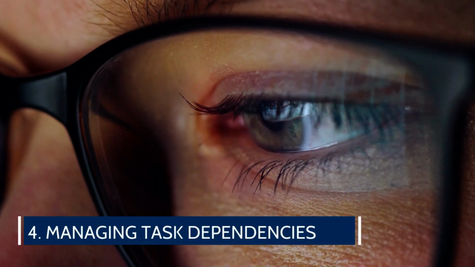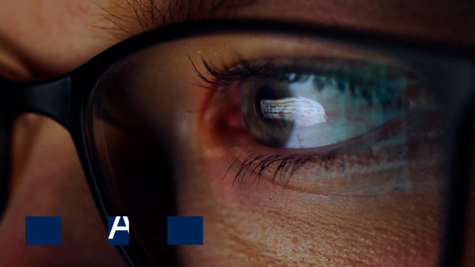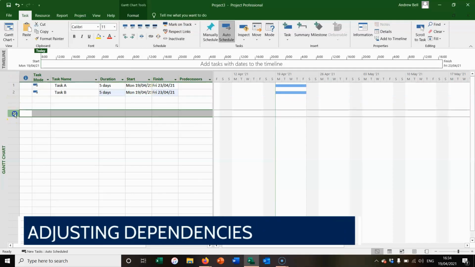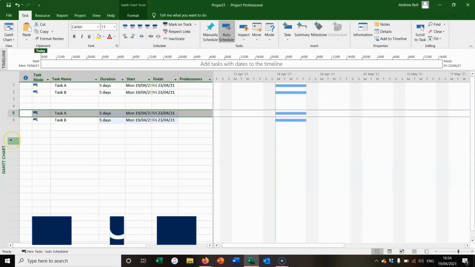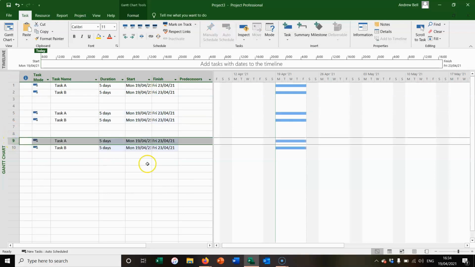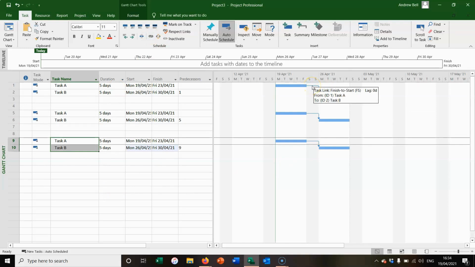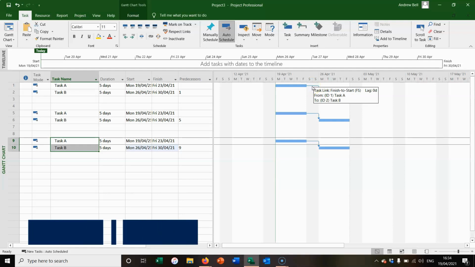4. Managing task dependencies. Managing task dependencies effectively ensures your project plan reflects the actual workflow and constraints. Adjusting dependencies. As the project progresses, you may need to adjust dependencies due to changes in scope, resources, or timelines. You can modify or remove dependencies by selecting the tasks and adjusting the links.